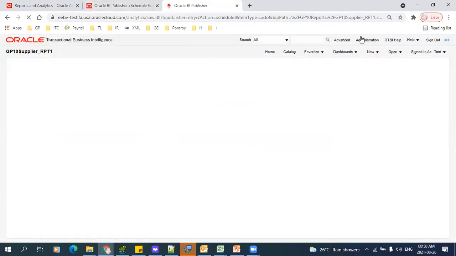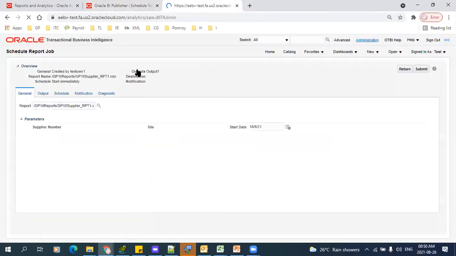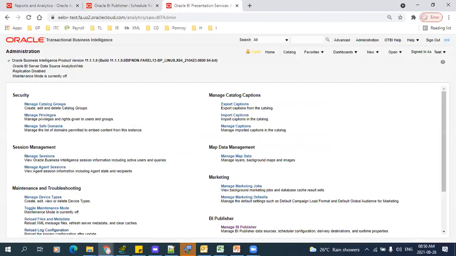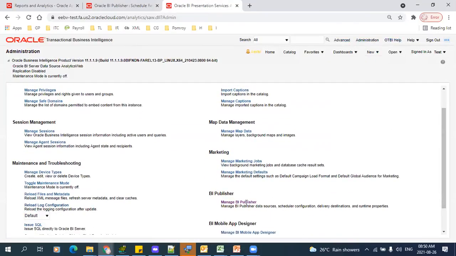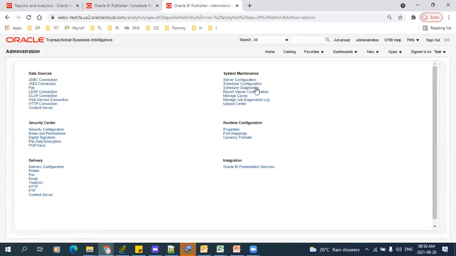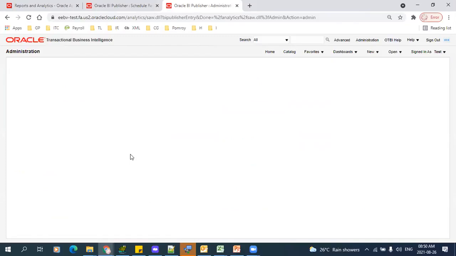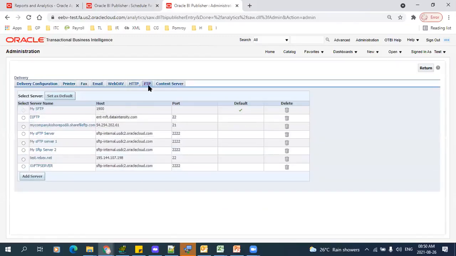just open a duplicate session. Just navigate to the administration section. First, you need to register your FTP against your managed BIP publisher in the administration. This is the managed BIP publisher, and this is the delivery section, and this is FTP. So here you need to configure your FTPs.